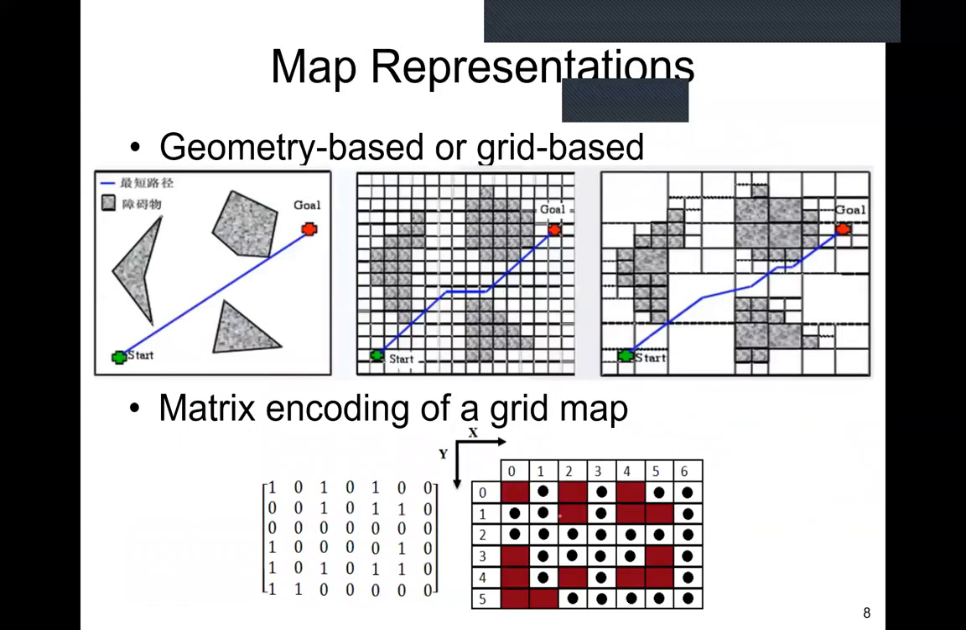So the map representation could be geometry-based or grid-based. Geometry-based is when you have the shapes of all the obstacles. Grid-based is when you divide up the area into grids. It could be divided into uniform grids or could be non-uniform grid sizes. That is, the grid is more fine-grained near the obstacles. So to represent a grid map, you can use a two-dimensional matrix, where 1 indicates obstacle and 0 indicates free grid.